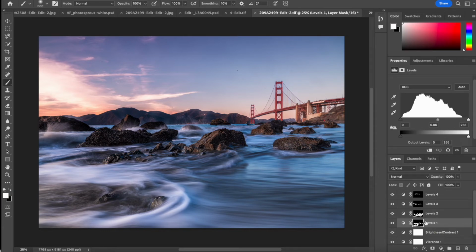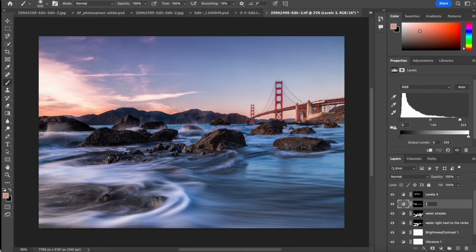Say this one, it is affecting the waves right next to the rock. So I'll double click that layer and name it as, what should I name it? Water right next to the rocks. Okay, and this layer is my water current or water streaks. I'll name it as water streaks. All right, and this layer is the rocks. And this layer affects the mountain, I'm pretty sure.